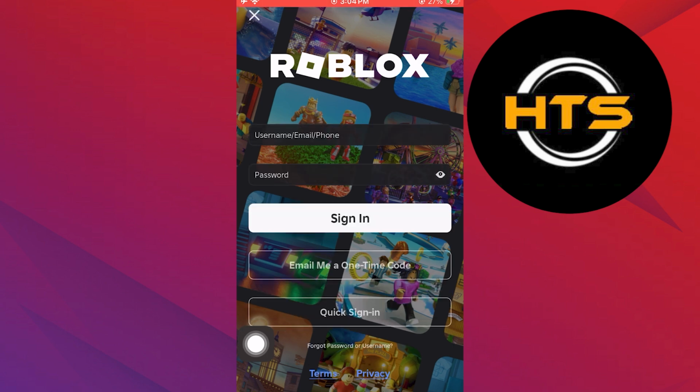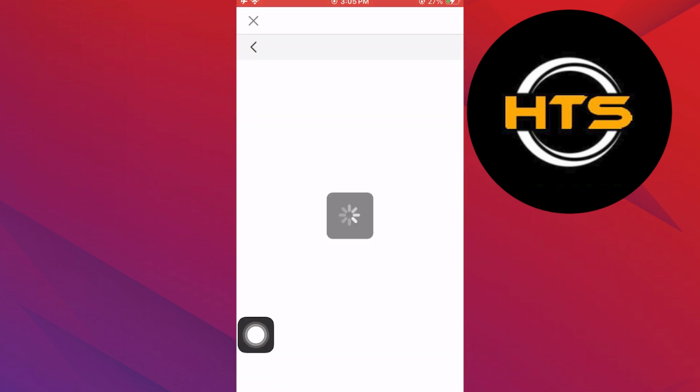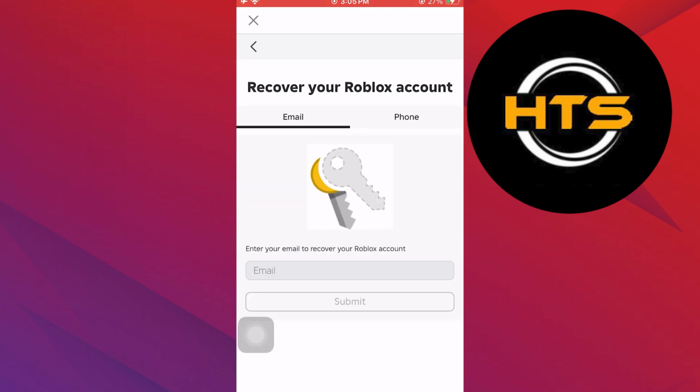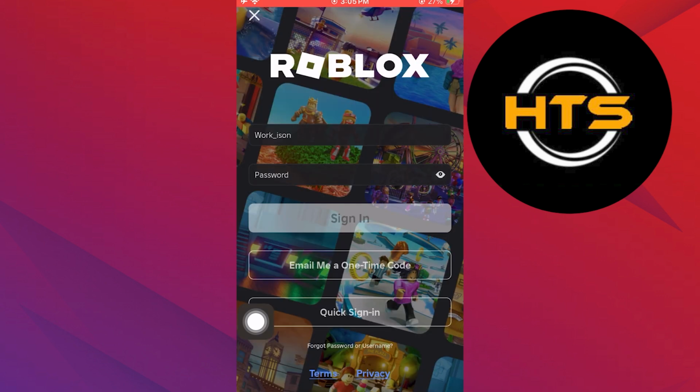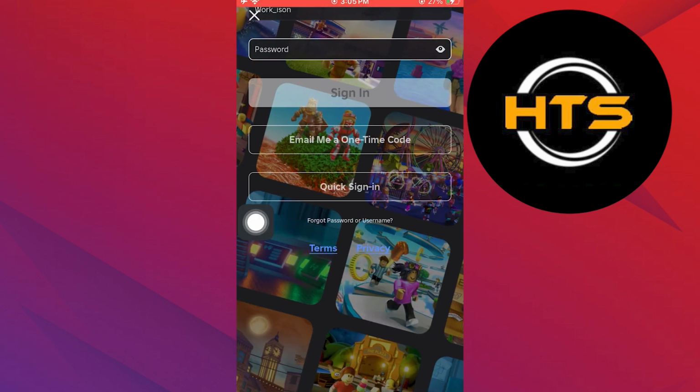Now tap Sign In, then choose Forgot Password or Username beneath the login boxes. You'll be prompted to enter recovery information. Then type in the email address associated with your Roblox account and press Submit. Roblox will send a password reset link to your email inbox. Alternatively, if you've linked a phone number to your account, you can use that instead.